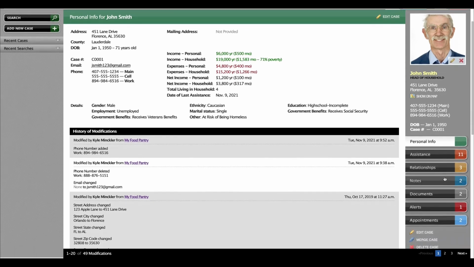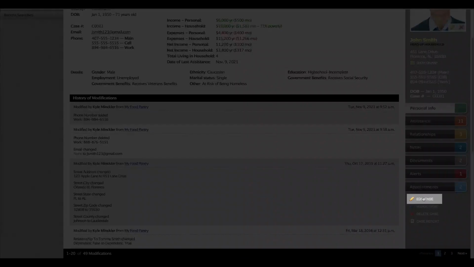Now, below those color tabs on the right, you'll see a few other options. Edit case, that's where I can edit any basic information on the client. Merge case, if you're not an administrator, you'll see a button that says flag case. Delete case, that's only for administrators, and then case report.